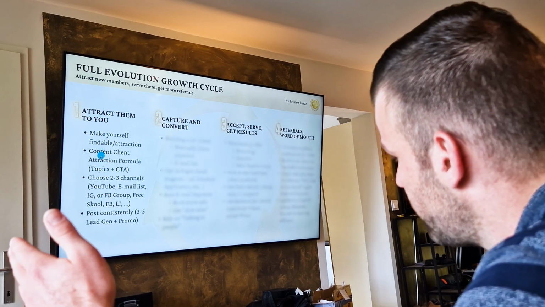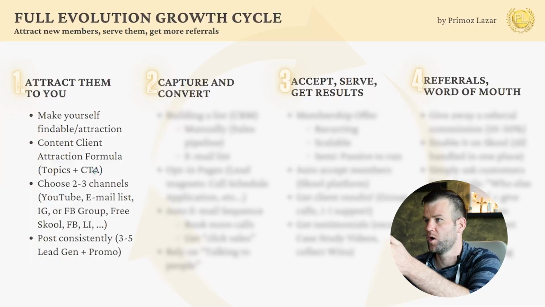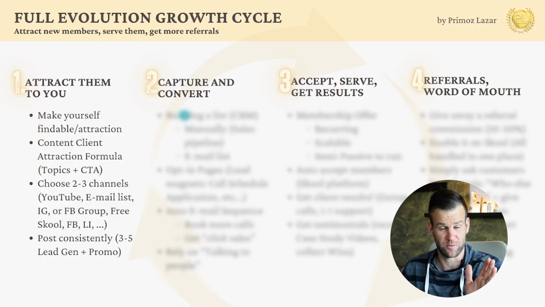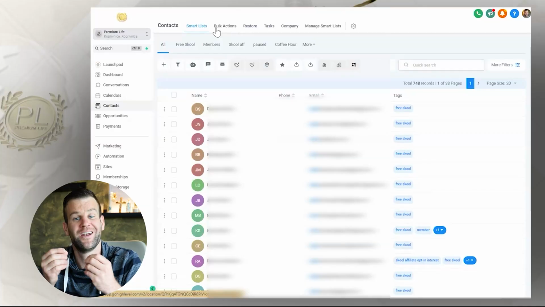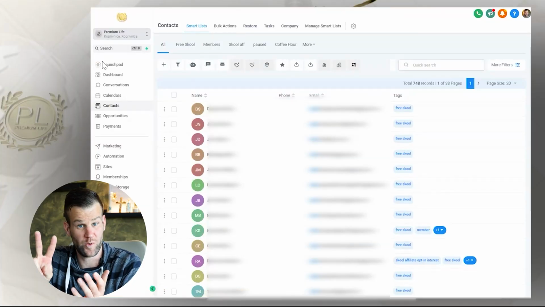Now, you want to post your content in a way that it moves people. Now, where do you want to move them? You want to capture people, right? Here is the number 2, capture and convert. I strongly suggest you build an email list. I built an email list of people in two ways. And then from an email list, it's easier for me to convert them into sales, into my membership program, right?